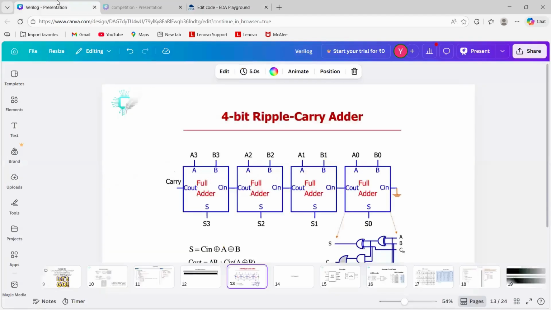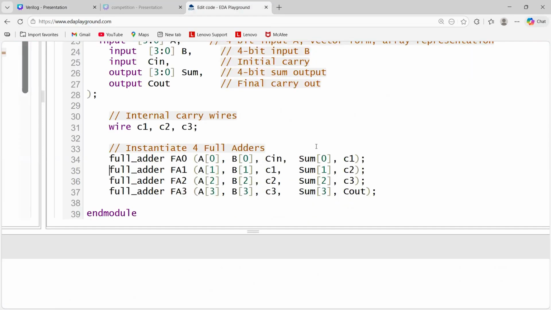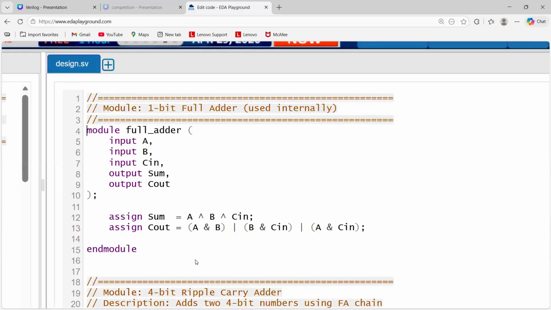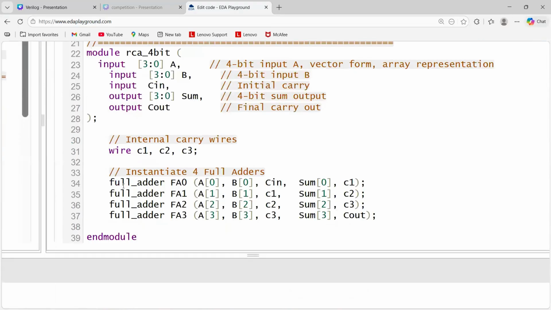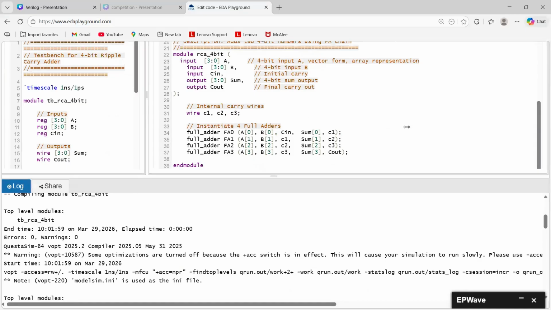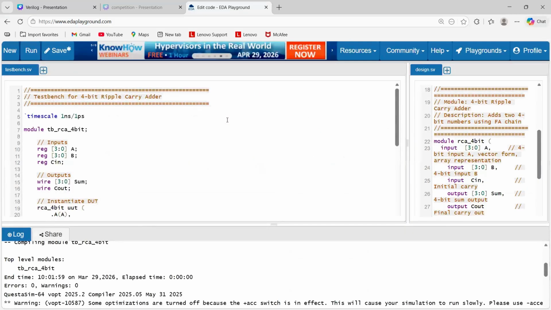Such type of circuits, with repeating blocks, that time you need to make use of this kind of a method. You're declaring it just once and then you're calling it 4 times with 4 different names. So yeah, that's it. And then let's see how the test bench of this code would work.